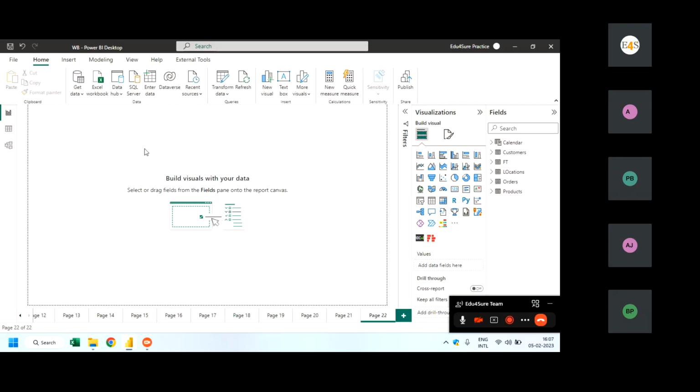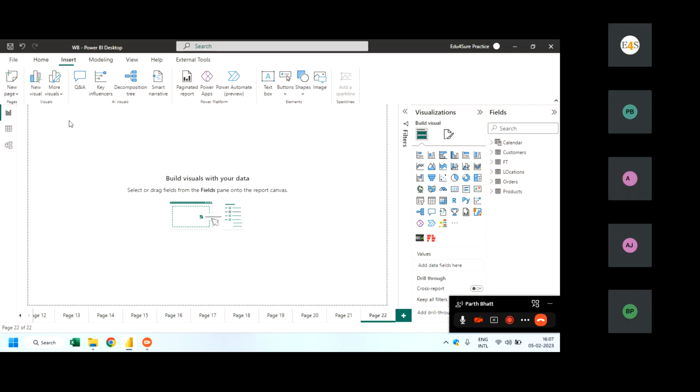Okay, everyone? Is my screen visible, correct? Okay. So guys, for example, I want to design a report. Make sure you are able to understand there is a difference between a report and a dashboard. These two are different terms. I will explain both. So for example, I want to create a report.